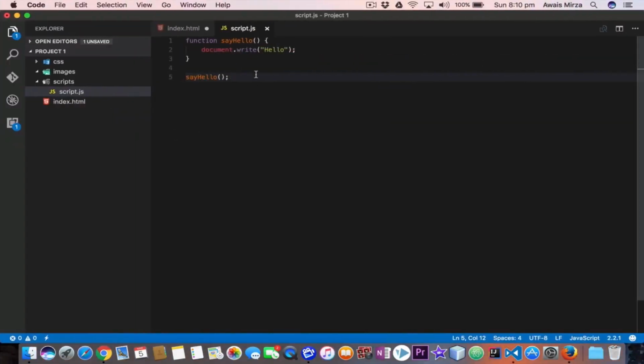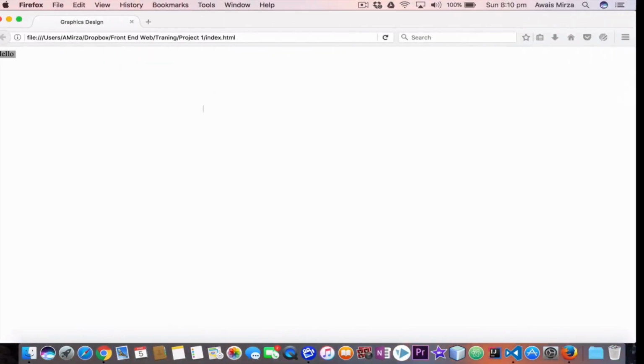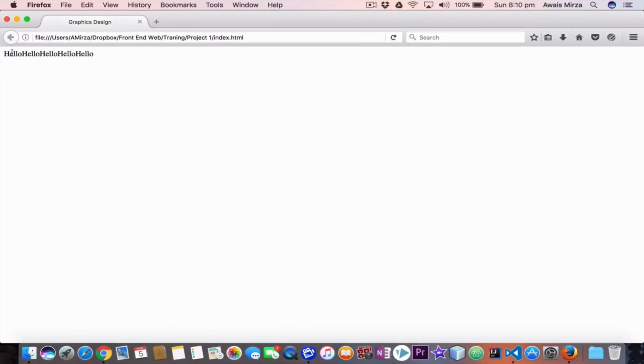Now we can call this function as much as we want. That's the main benefit of writing functions. So I'm going to copy this say hello, and I'm going to paste it like 10 times. Now it's going to call this function like 1, 2, 3, 4, 5 times. Let's save the file and let's refresh, and there we go, we got hello 5 times.